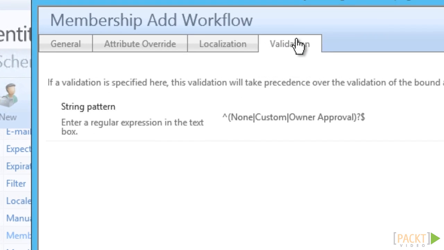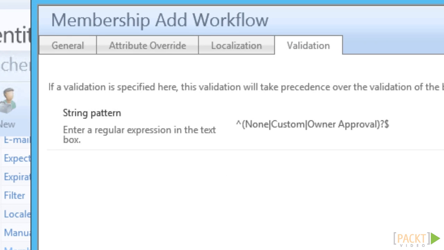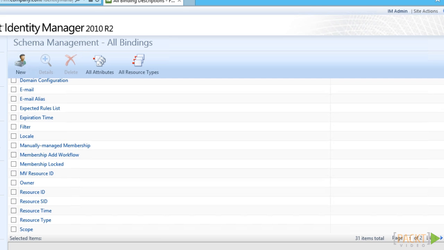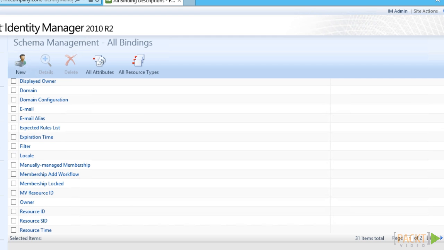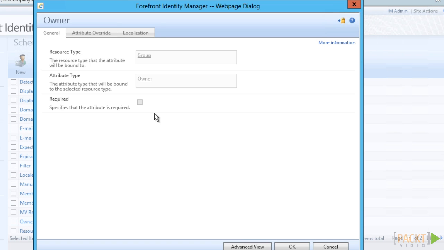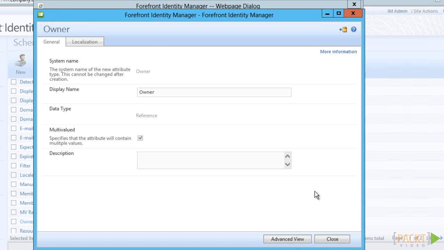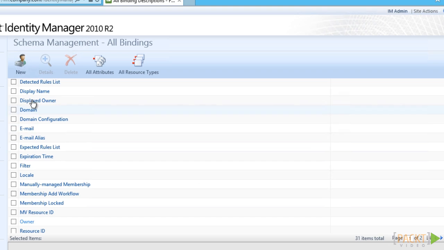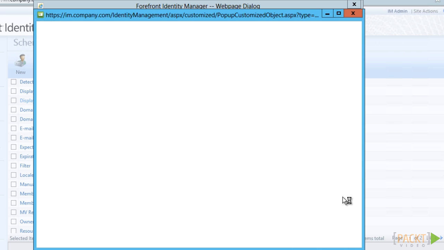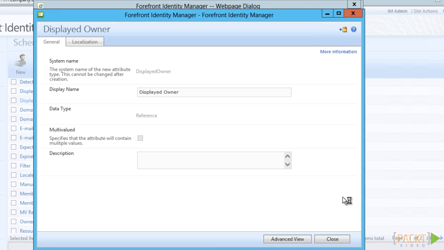If we are to use owner approval, the group needs to have an owner. But we actually have two different attributes defining owners in the FIM schema. We have both owner and displayed owner. The owner attribute is the one used for owner approval, and it is multi-value, making it possible to have multiple owners defined. The displayed owner is a single value attribute and corresponds to the single value attribute managed by in AD.